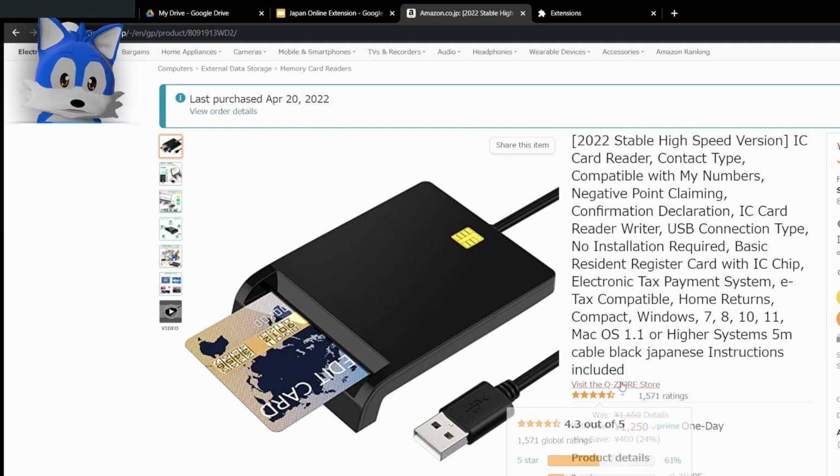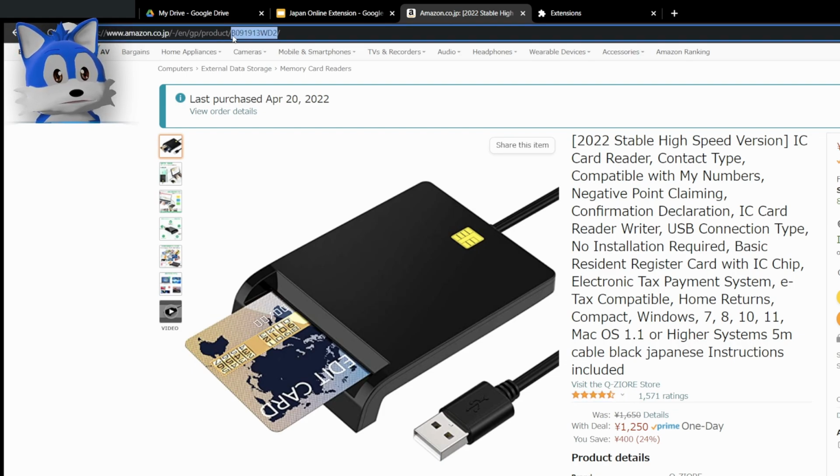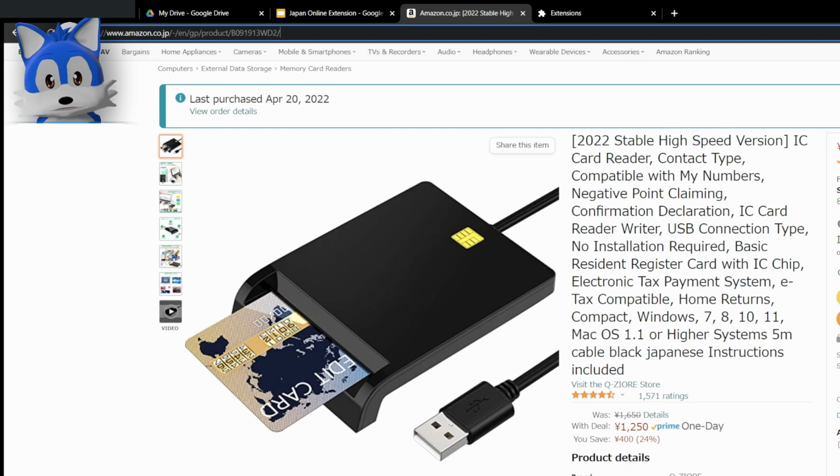But if you're interested in the URL here, it's amazon.co.jp, and then the product ID is B091913WD2. So there's the URL. Can you see it on there? Yeah, you should be able to see it there. So that's the URL to it.